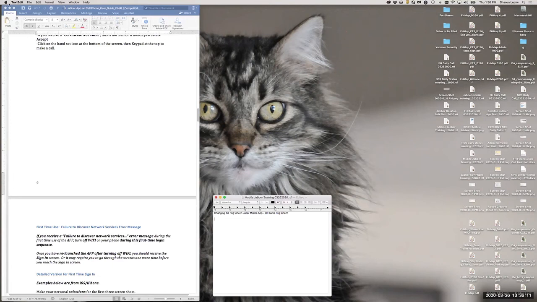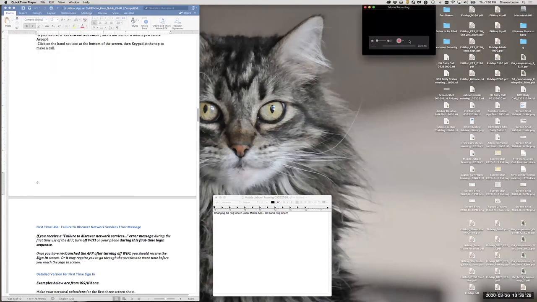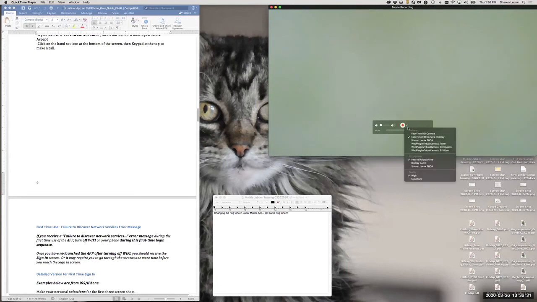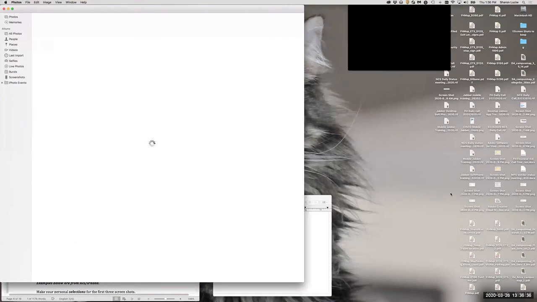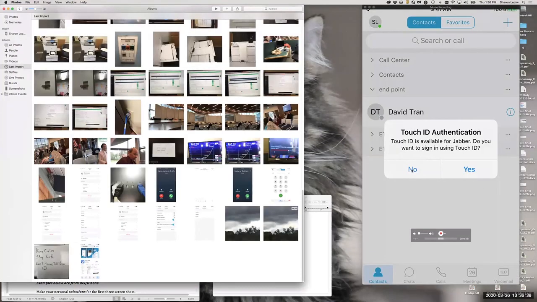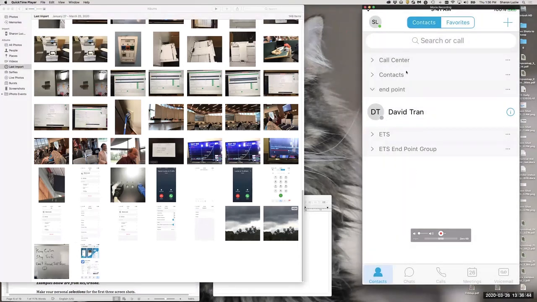Well, I'm getting a better response by going back to Wi-Fi. So these are all the things that you guys can, Touch ID authentication, available for Jabber. Do you want to sign in using Touch ID? Oh, let me show you. See, right there, and I'm going to say no. Okay, so that's cool.